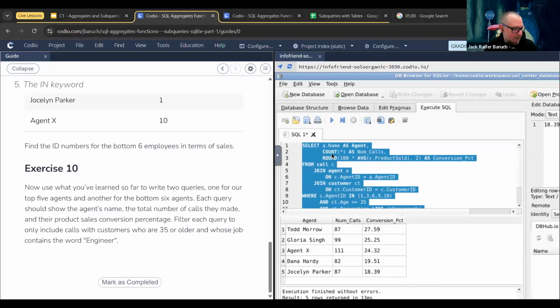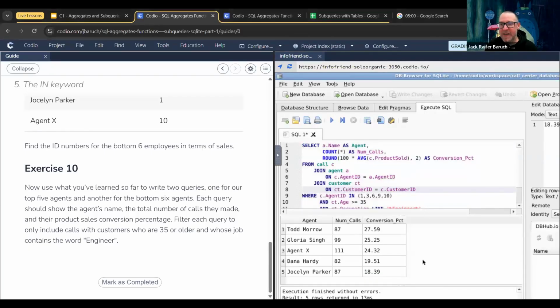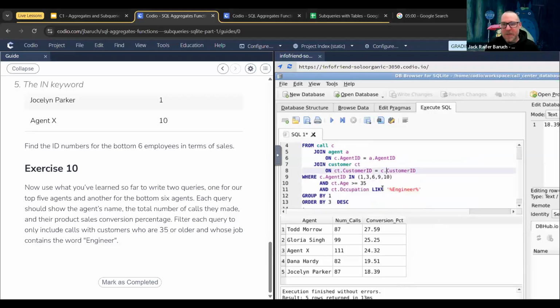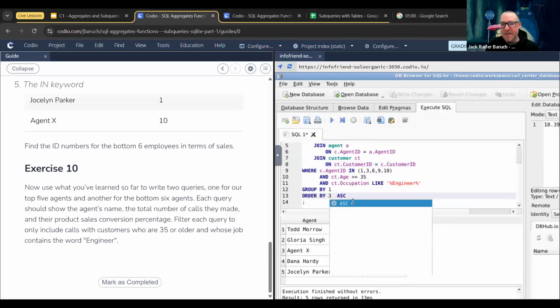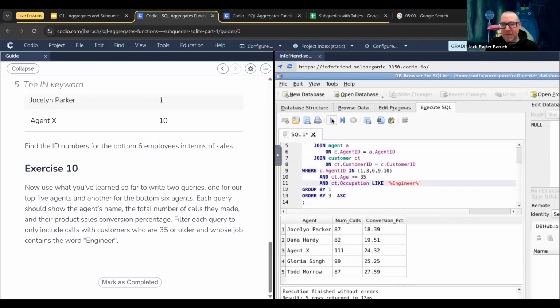So how do I now do the same thing that we did, but for my bottom 6 agents? So these are the top 5. How do we get the bottom 6? So interesting. That's actually not going to work. If I do ascending, I'm going to get the same ones, just in different order. So it's still Todd, Gloria, Agent X, Dana, and Jocelyn.